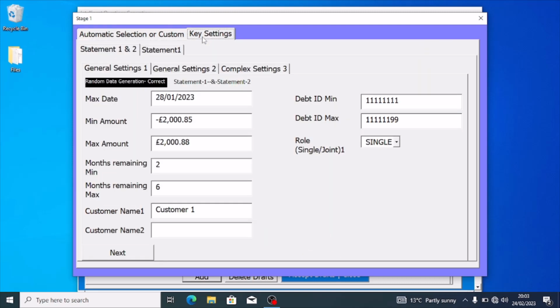Now we're in key settings. This is where we set different types of boundaries so the application knows what the maximum date is, like it says here, the minimum amount, maximum amount. Okay, great. Now I'm going to start in statement 1. Click general state settings 1. Okay, max date. Let's say max date can be the 1st of the 1st of 2023. Okay, simple date, isn't it?